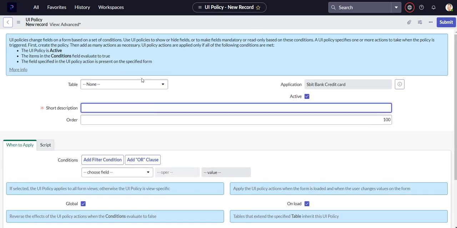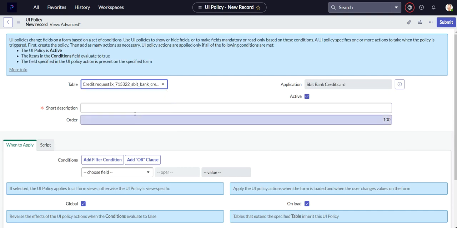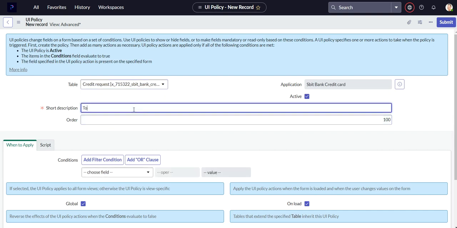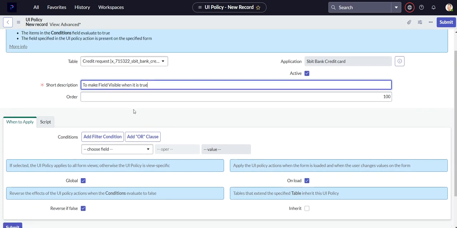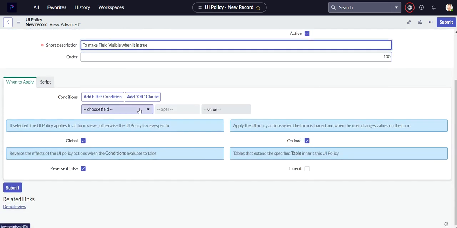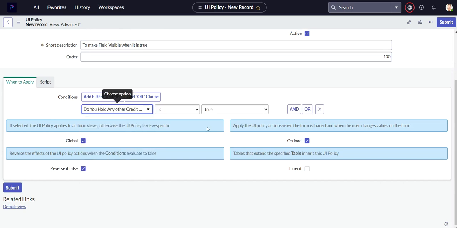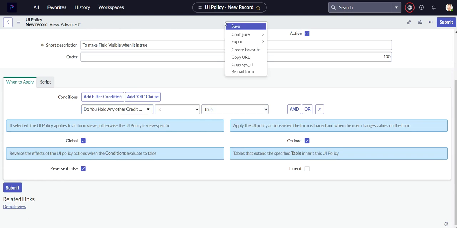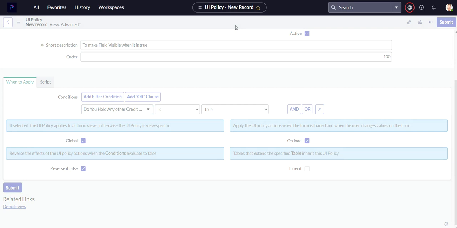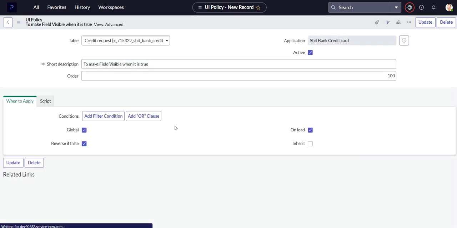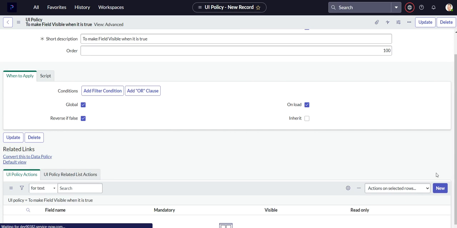Okay, again I'm selecting the credit card table, to make field visible when it is true. I'm giving this short description, the order is the same, and I need to give some conditions, right? So when it is, do you have any other credit card, when it is true, then show the which type of card do you have, right? In our case, for this I'm just creating a new one.